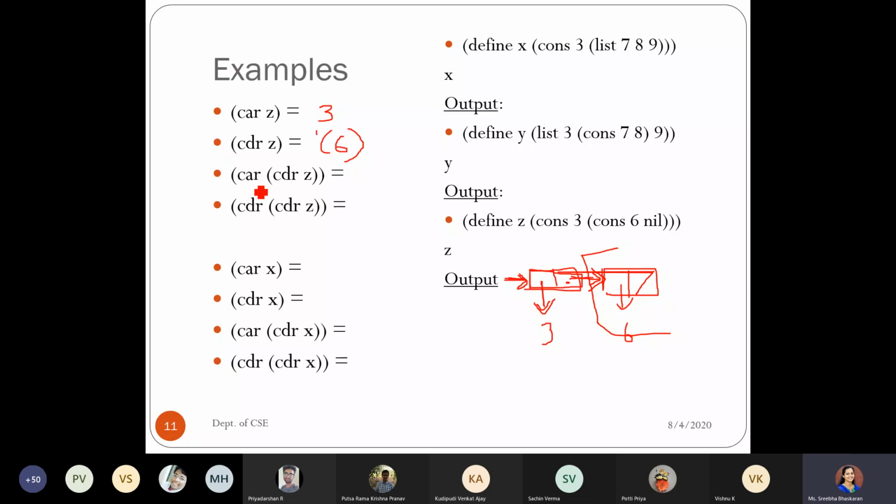Now if I apply again car of CDR of Z. So first of all, which one will be executed? The innermost parenthesis will be the one which is going to be executed. So it is nothing but CDR of Z will be first executed. So when I say CDR of Z, it is nothing but this is the one. Now if I apply car onto this, now what happens? So now you are currently in this box. From this, if I apply car, you will be getting the first part of this box. So what is the first portion of this box? Which is 6. So you will be getting the value 6, the data 6.